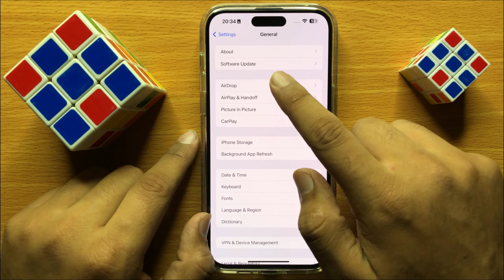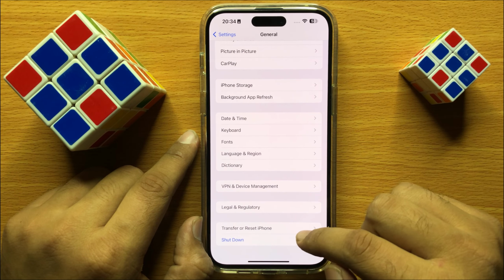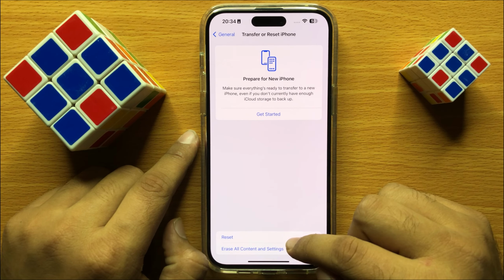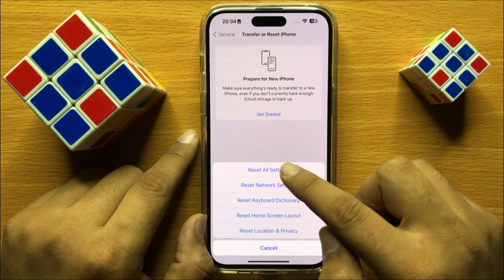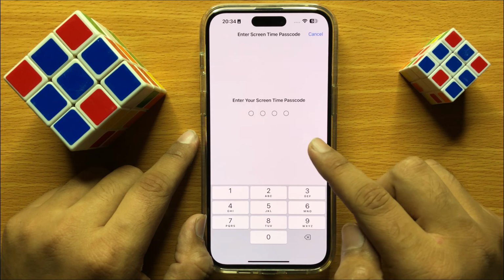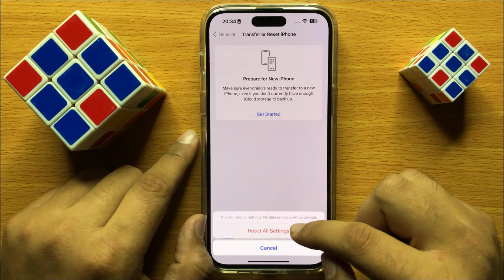Now here scroll down and click on Transfer or Reset iPhone, and then click on Reset. Now from here click on Reset All Settings, and then enter your screen time passcode, and then click on Reset All Settings.